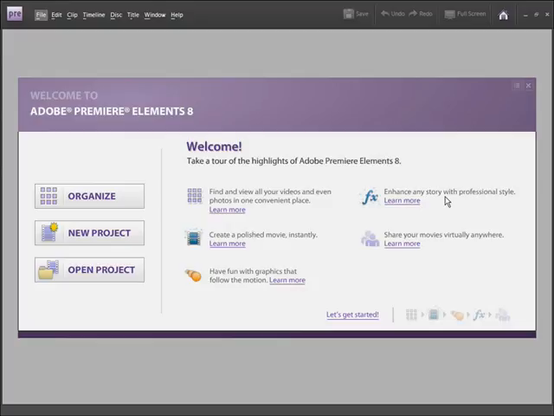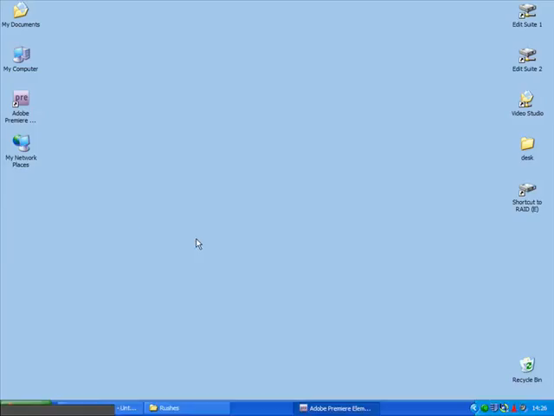There you'll find a drop-down menu where you'll be able to locate Adobe Premiere Elements 8 for Mac and for PC. So once you've installed the application and it's all ready to go, start up Adobe Premiere Elements 8, and the first thing you need to do is just click New Project.